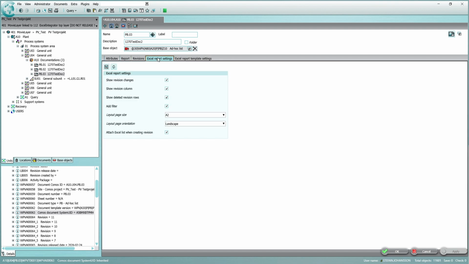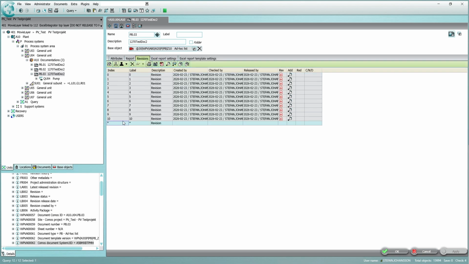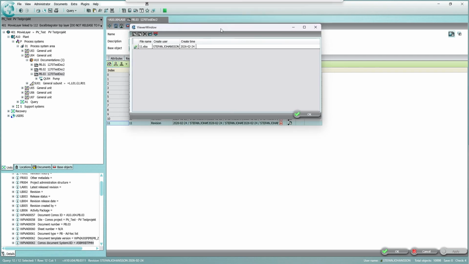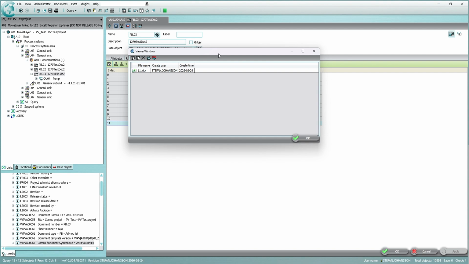automatically. So I'll switch to the Excel report settings tab. And as you can see, the option to attach the Excel report on a revision release is enabled. With that in place, I can go ahead and release the revision. Now that the revision is released, we can see that it has an attachment. I'll go into the additional documents where we can find the Excel report that has been generated for this revision.